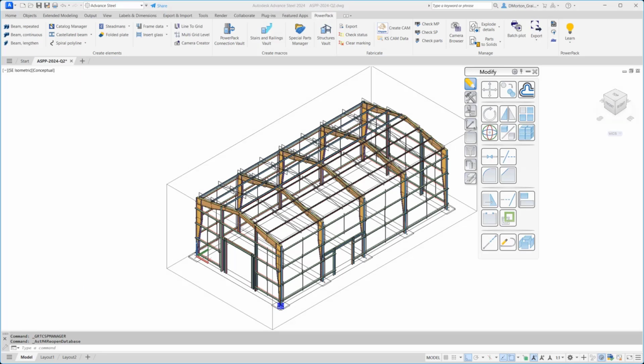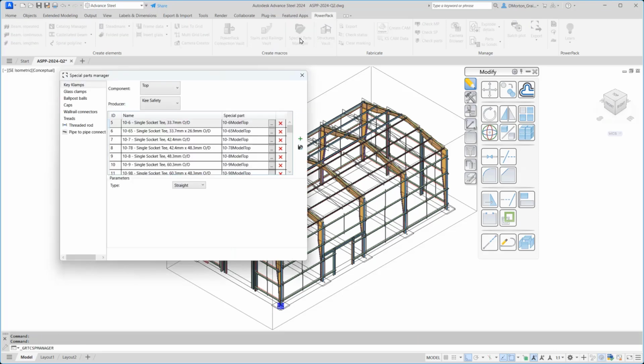To wrap things up, I just want to point out that with the sag rods or threaded rods, you have the ability to go and add in the parts that you want to use. And if you come to the PowerPack tab, just under the Special Parts Manager, when you left click on that, a dialog will appear. And this dialog will allow you to go in and add in, basically, you can create solids of just about any shape you want.